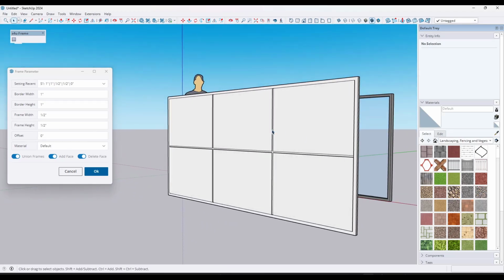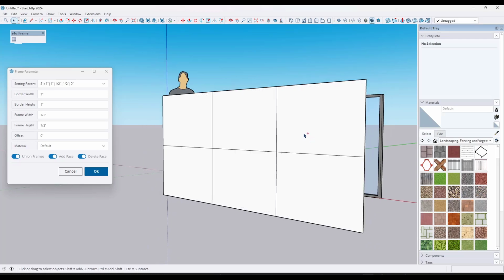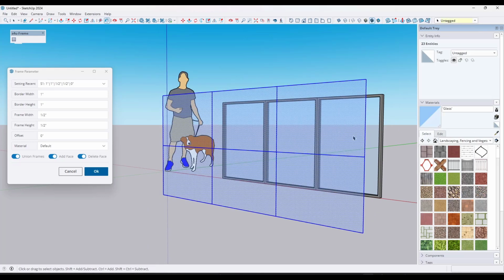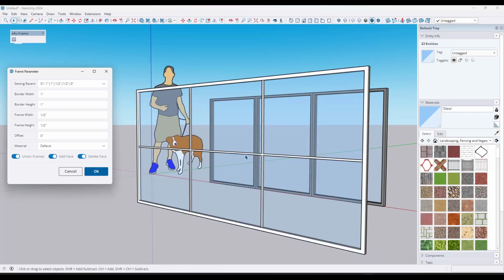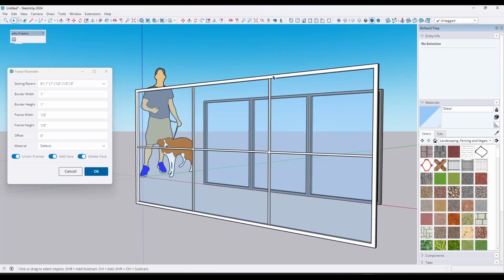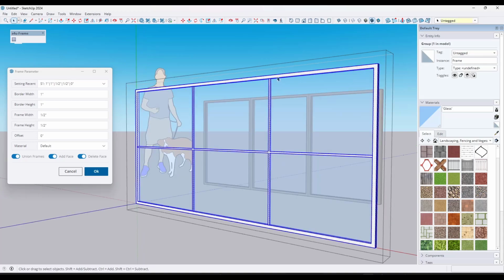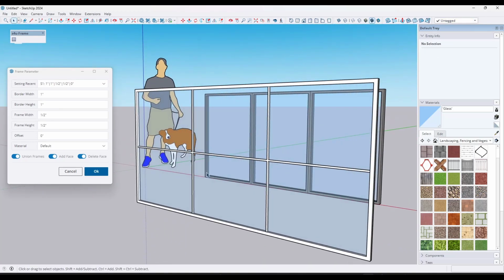Now, the only thing I don't like about this one, and I have not played around with this offset function, so I'm not sure what that does, is the way the material works. Usually the best way to do this is to apply the glass material before and then run the tool. So then it's going to come in here and create those just like this. But you can see how you can use this in order to create those more complex windows, just like this.